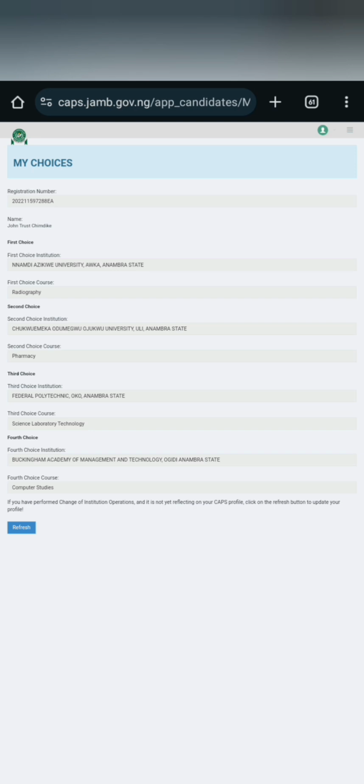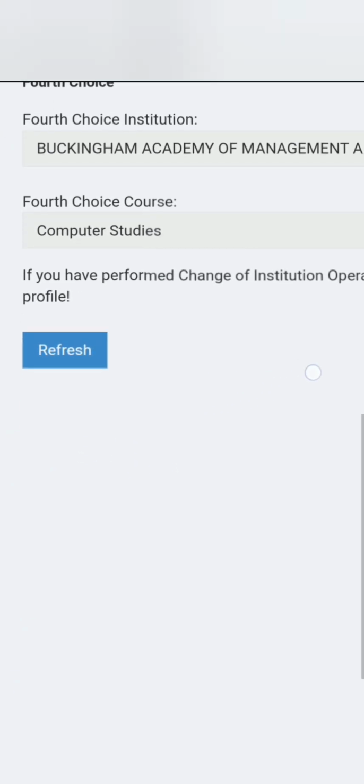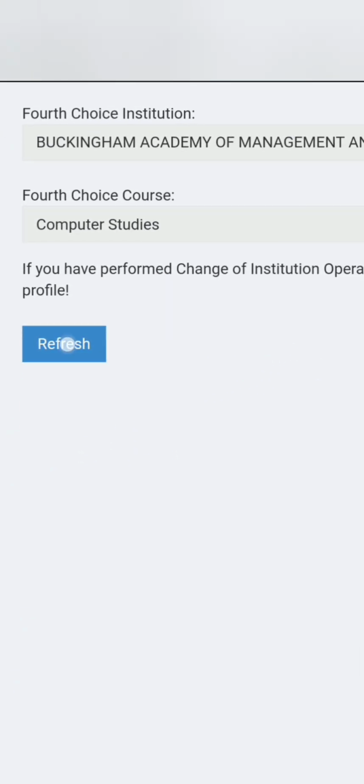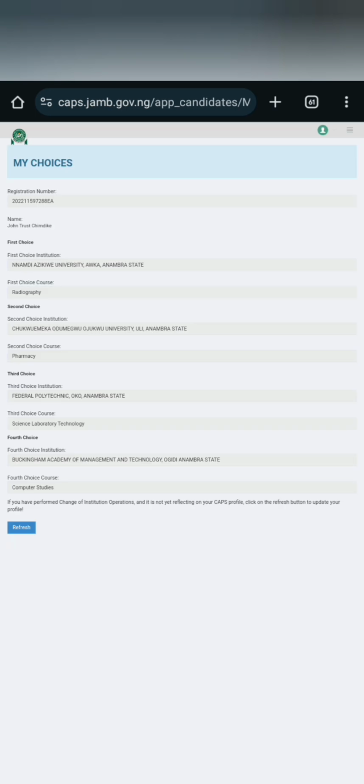Now assuming you've made a change of course or change of institution, and you want to confirm if it was successful. When you come to this page here, you have this refresh button over here. You can just click on refresh to make sure you have the current information. If you cannot see the new institution you've chosen here, it means your change of institution was not successful. You have to go back to wherever you did it to confirm that there is no error anywhere.